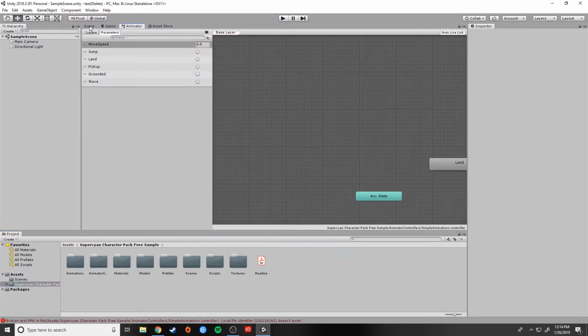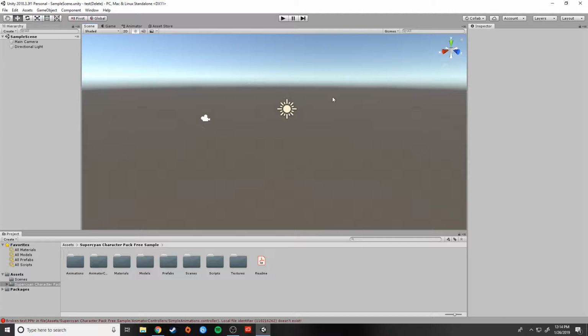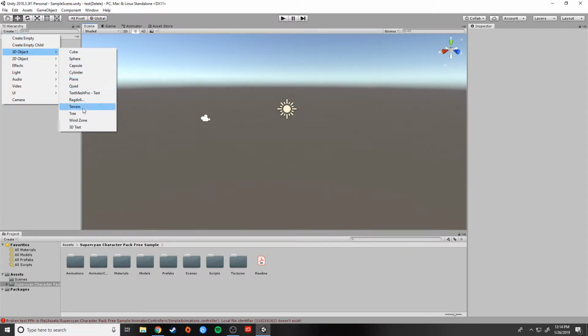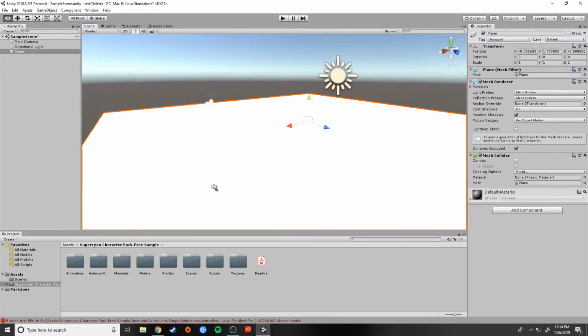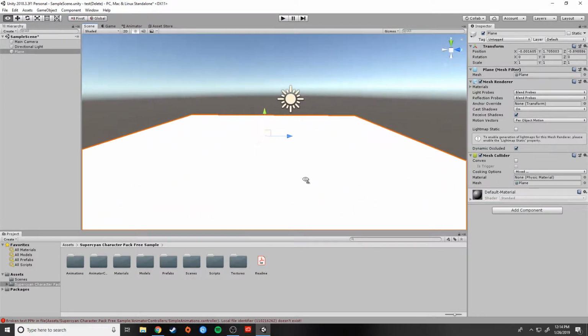I'm going to go back to my scene view. And first I need a place for my character to fall onto, like a place for him to run around on. So I'm going to create a new 3D object. I'm going to create a plane. And then it's going to be just basic white for now. I can just change the color of the terrain.